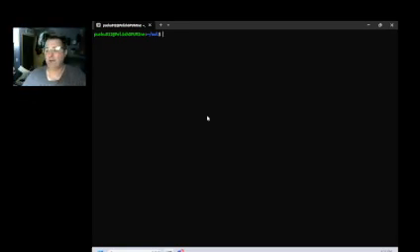So, I was meaning to do this a while ago, and I finally got to it, and I'm very happy. This looks like a standard command line, but it's not. This is WSL, the Windows Subsystem for Linux, and this is an Ubuntu command line.